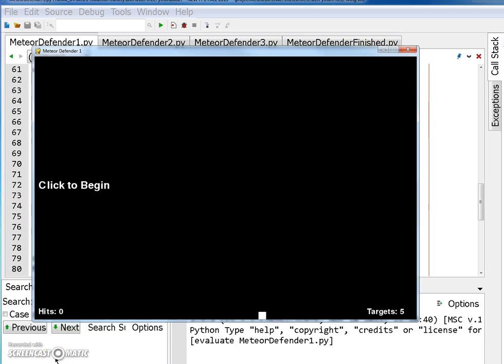This is meteorDefender1, our first step on the way to developing the Meteor Defender game. Let's take a look at what we've got so far. This is a static sign, static meaning it's not going to change right now, that indicates the number of targets that are remaining. Later on we'll make that change. This is a static sign that shows us how many targets, the meteors, we've shot down. That's not going to change right now.